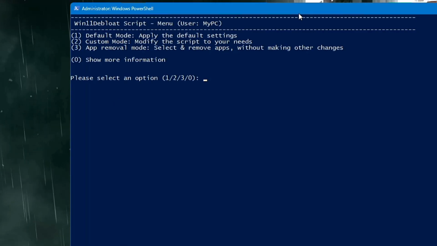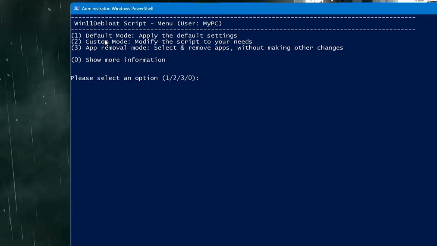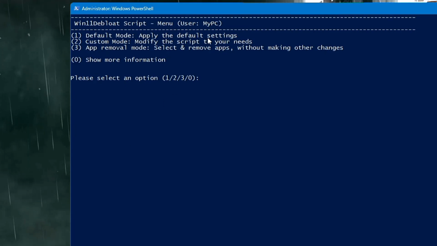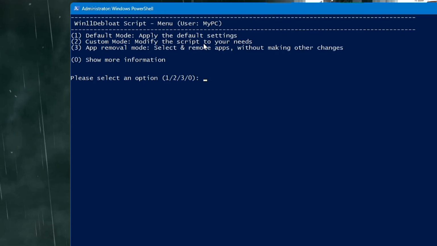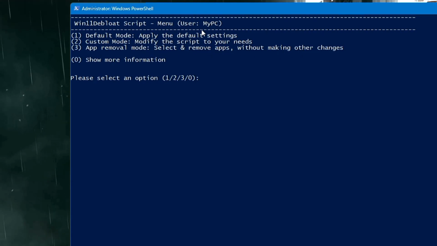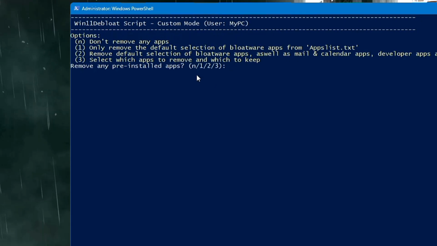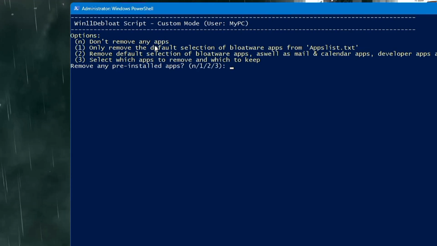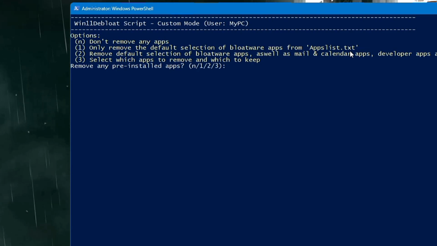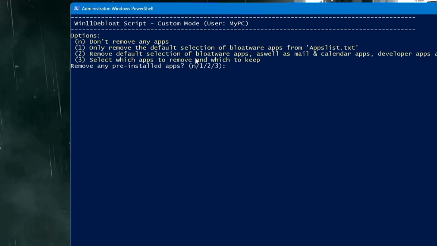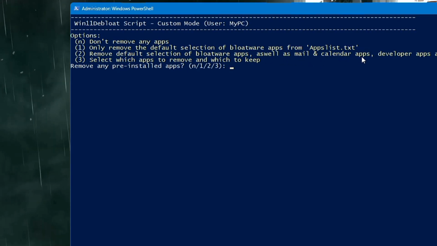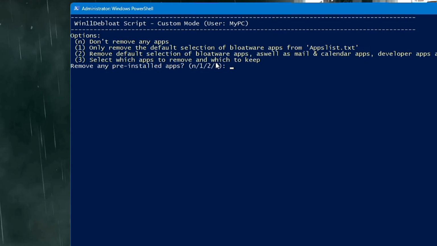Now it will be loading the PowerShell page here, and you will be getting this kind of a screen that says default mode, apply the default settings; custom mode, modify the script; app removal mode, select and remove apps without making other changes. So I can go with the custom mode, so I will type here number 2 and hit the enter key. Next it says don't remove any application; only remove the default selection of bloatware apps from the app list.txt; remove default selection of bloatware apps as well as mail and calendar app; select which app to remove and which to keep.